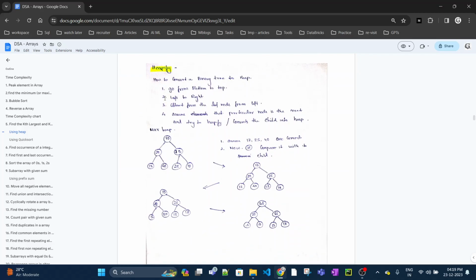Now you have been given a binary tree, how do you convert it into a heap? How do you perform heapify? Go from bottom to up, from right to left. Assume this until here, only assume till 18 and below 18. This is a tree. Is it correct? Yes, correct. So every leaf node is correct.